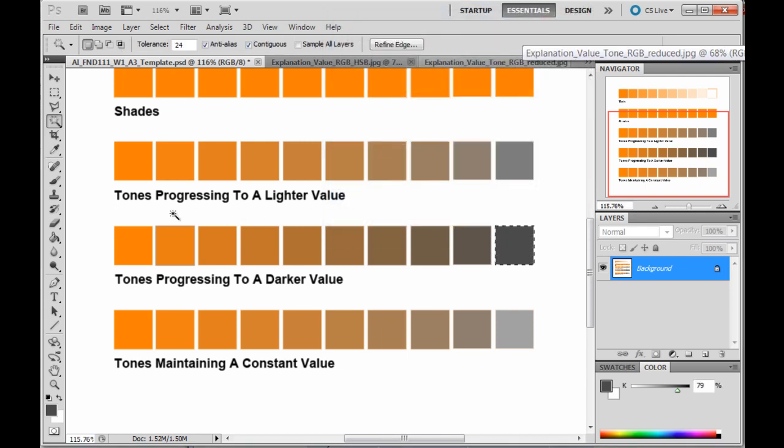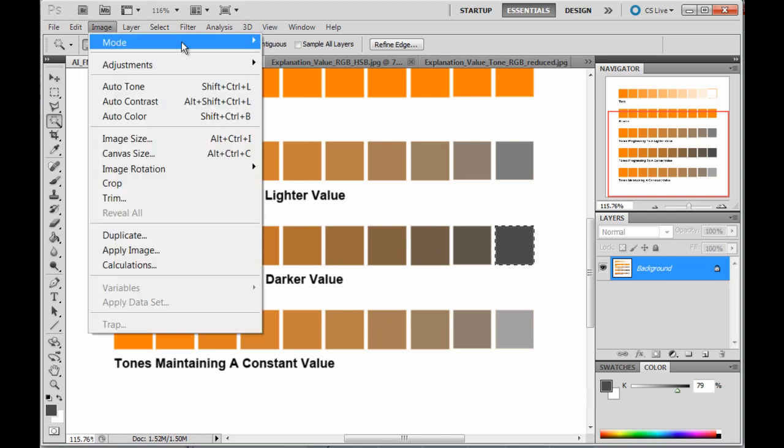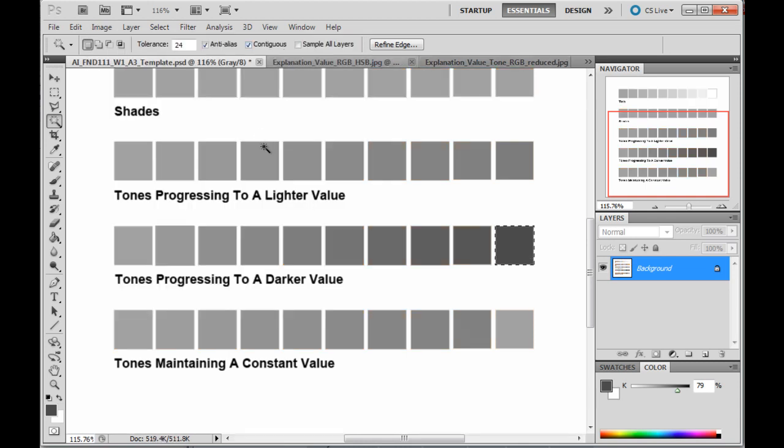But notice how much cleaner. This is getting darker, but this is a much nicer transition in my mind. And if we go to image mode grayscale, I think you'll see it a little bit even better. I think this is a much nicer transition. This is a little bit more uneven.